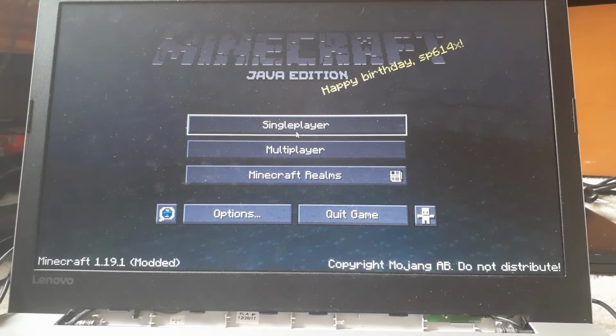Alright, after about a half hour of waiting, literally, my game did not open. I had to reboot the launcher multiple times, and I had to go do something. We are finally here in Minecraft.